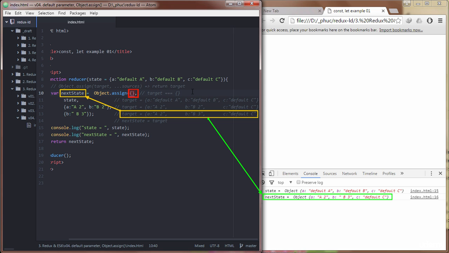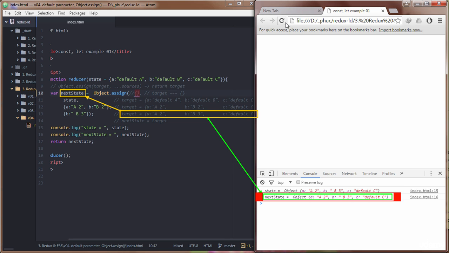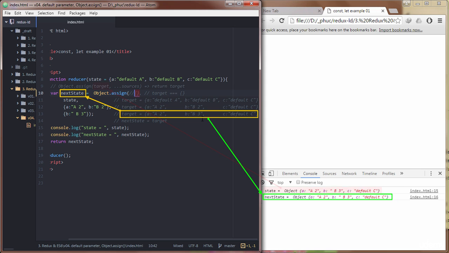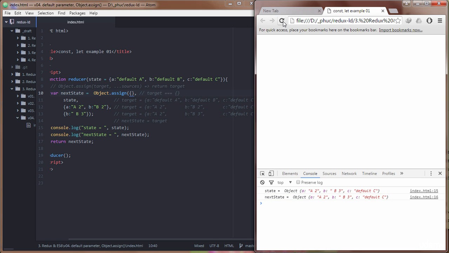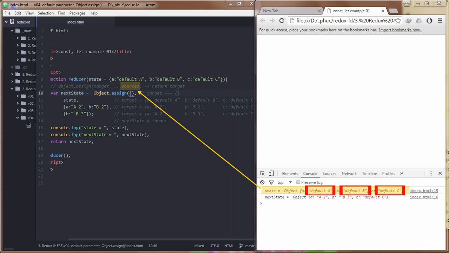Let's remove it to see what will happen. The next state also gets the result just like when we kept the empty object. The difference is that state is updated directly in this case, since state is a target now. You must keep an empty object as the target so that only this object changes. Then the state is a source and it is unchanged.